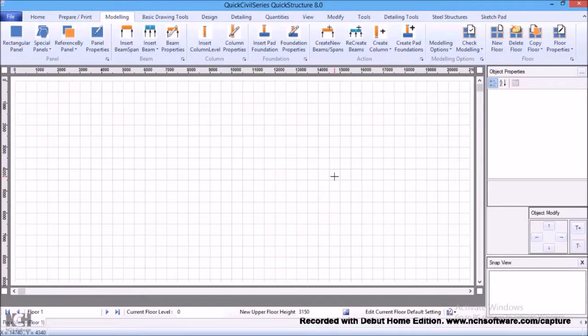So I'll be guiding you on how you can model your structures with this software, and then how you can analyze the structures, how you can also design the structure, and how you can generate your results, detail them, and export them to AutoCAD. So I'll be guiding you on this process.